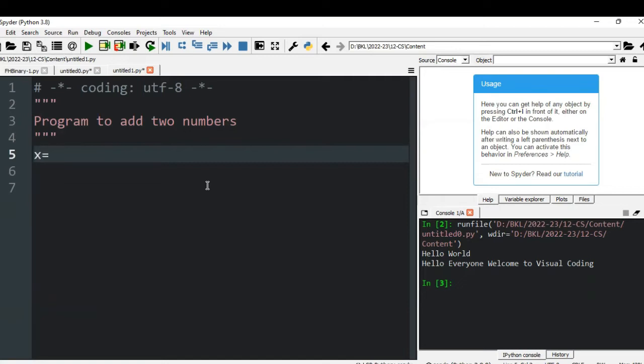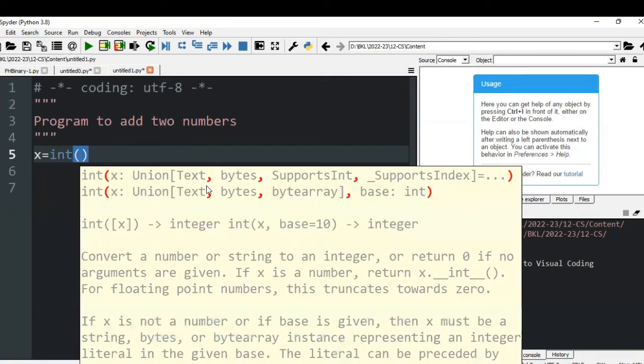So we require variables for that, just like in math we take some variables like x, y, z, or a, b, c. Any variable you can pick up. So x equals int. Why are we using int? The very good options are available in Python: the moment you type a keyword, it shows you the related options. Here int stands for integer.